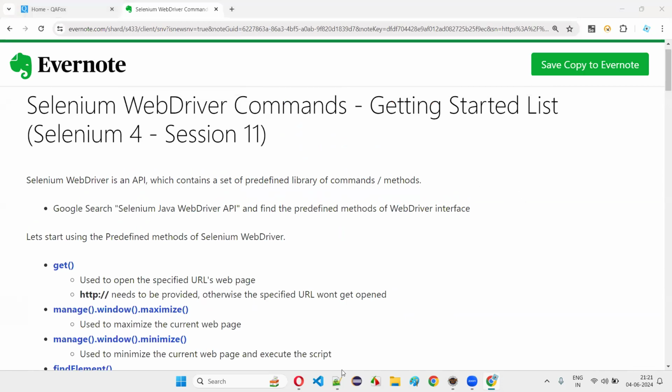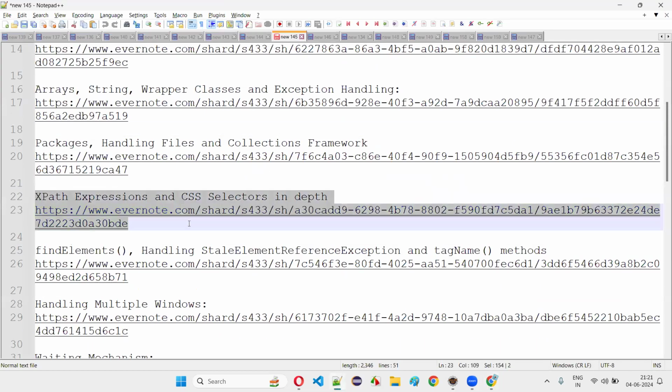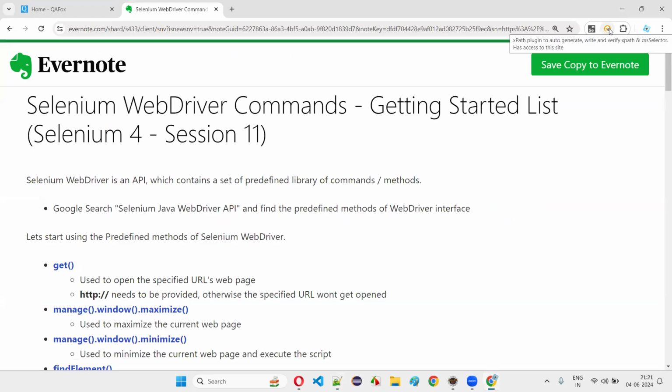I'm covering that in the upcoming sessions: how to create XPath expressions and CSS selectors by yourself, in depth. If the extension is not allowed in the organization, there is no other way. Either you try to reach your manager, get the permissions, and get it installed with the help of your IT team. But if your organization is still not allowing it, then you have to create the XPath expressions by yourself.